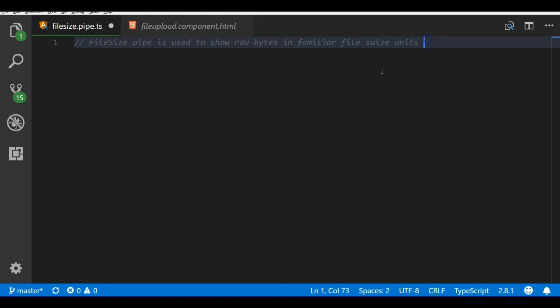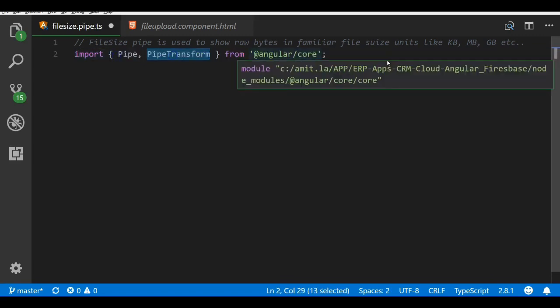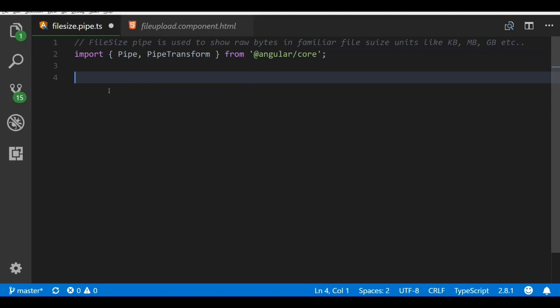Just to remind you, the objective of this file is to convert all the bytes into the appropriate file sizes. For example, it doesn't make sense to show 1024 bytes. Instead, it makes more sense to show the file size in the appropriate quantity. For example, 1 KB equals 1024 bytes. And it gets more difficult if you have file sizes like MBs or GBs. So the whole objective of this pipe is to convert bytes into KBs or MBs or GBs. First thing you want to do, let's import the packages, Pipe and PipeTransform.